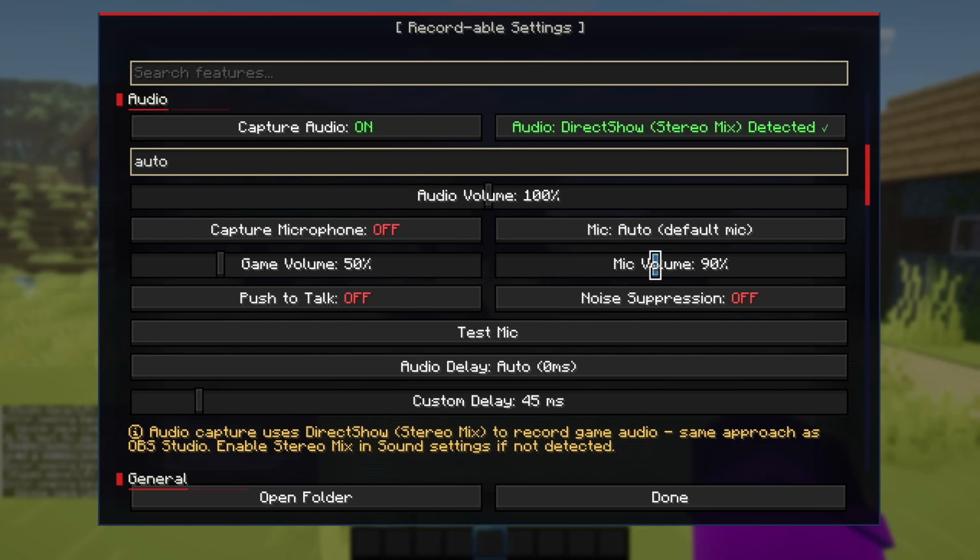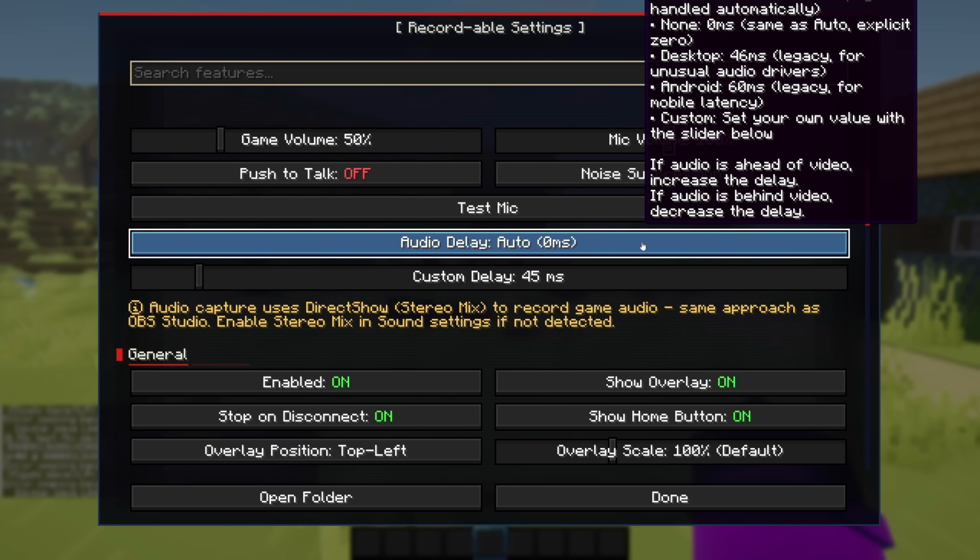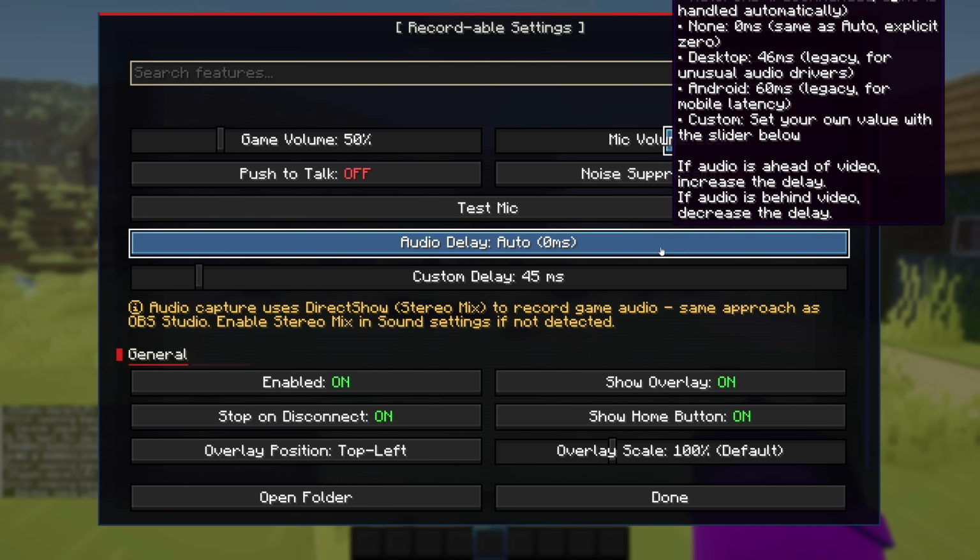And then your microphone volume a bit higher, at least if you want to record something where your voice is kind of important. You can even delay the audio if you want. This mod is very customizable.